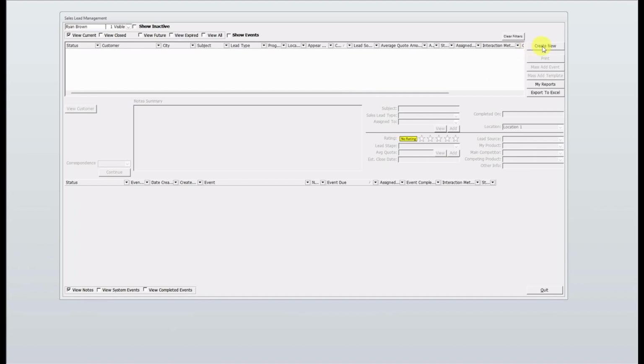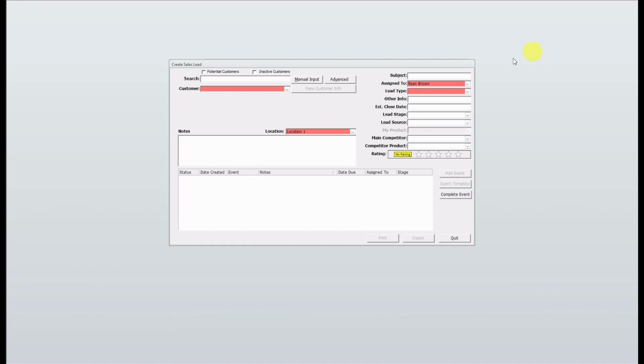If I needed to create a new sales lead for a sales associate, the process is the same. I'm going to create a new lead, and I am going to be presented with a pop-up dialog.